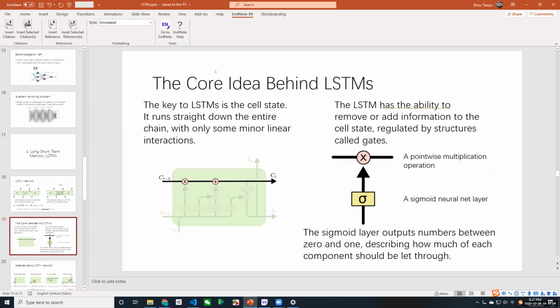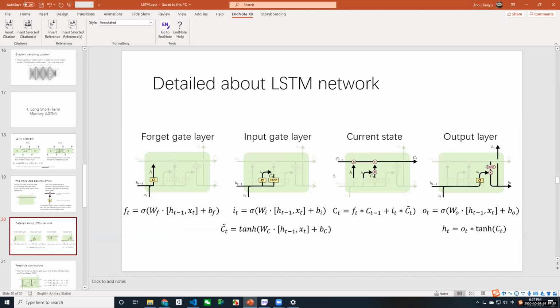So the core idea for LSTM is that there is a cell state in LSTM that just goes straight down the entire chain, with only some minor linear interactions that can influence it. And for the, let me talk separately about these 4 layers.